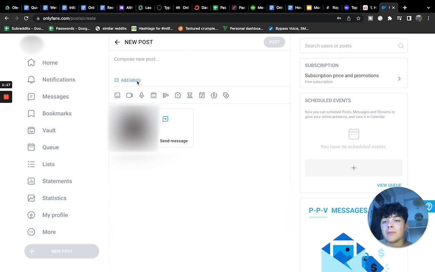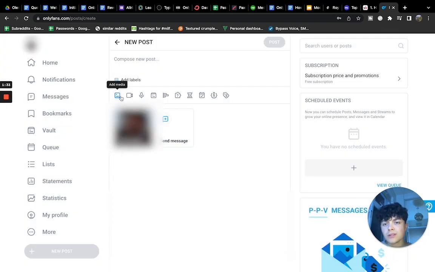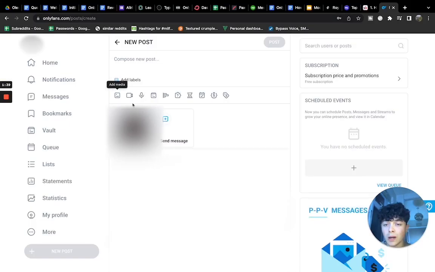You can also add labels here, so you can add all sorts of labels to basically organize your content. So for example, you can add a new label saying feet, and then you can upload all your feet pics to this label. It just basically allows you to keep your content nice and organized, and it helps your subscribers out.